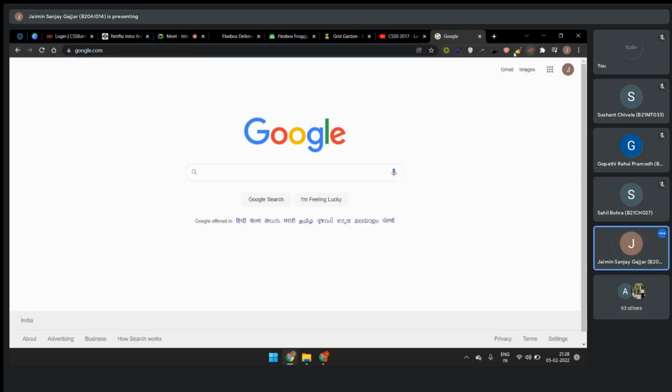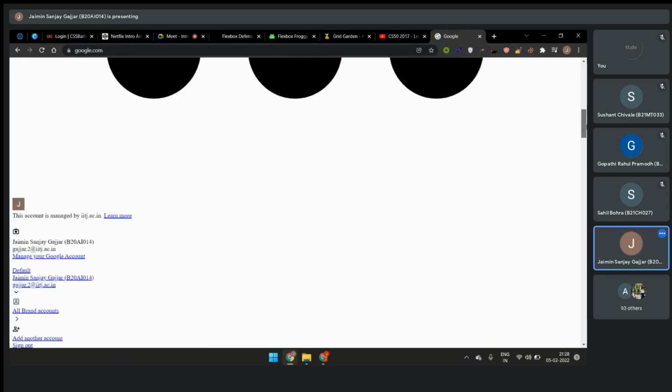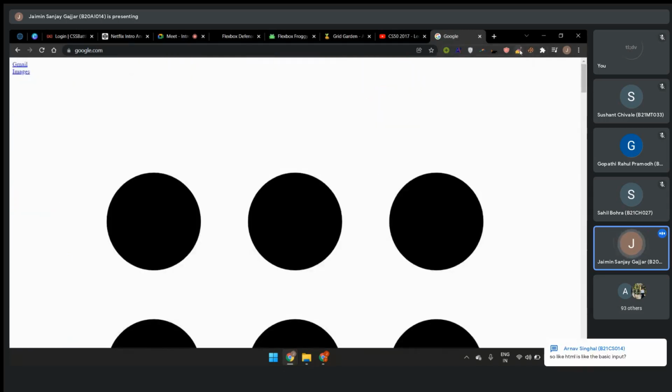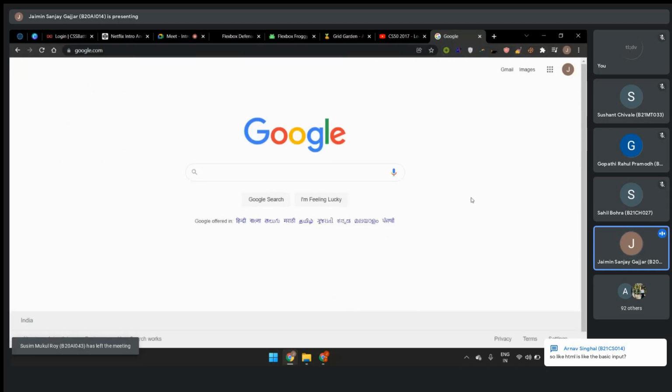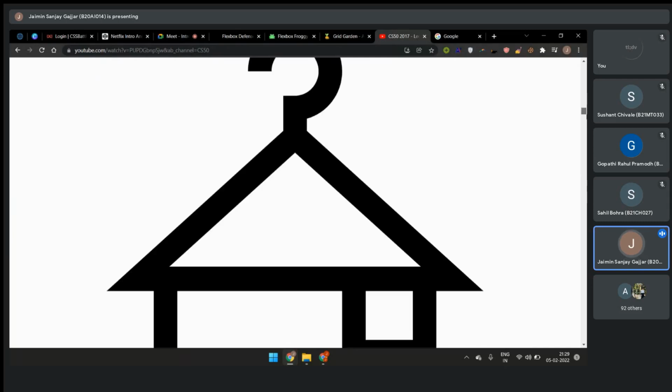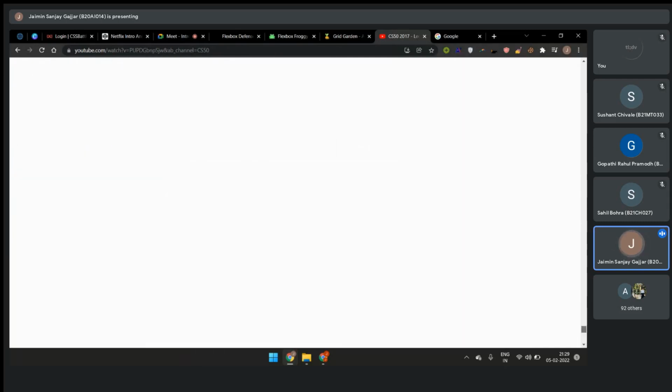This is basic HTML, and when we apply CSS to it, it becomes like this. So this is the difference CSS brings. It can be applied to any website. Like this was the CS50 lecture I was talking about, and this is the YouTube website coded in HTML. You can't even see it, but when we apply CSS to it, it looks amazing.